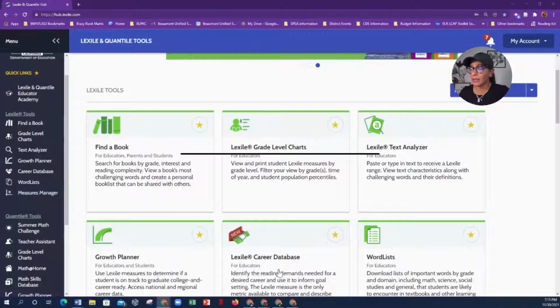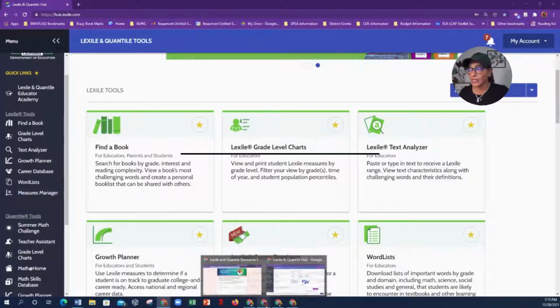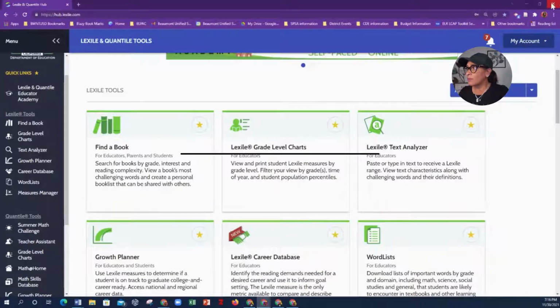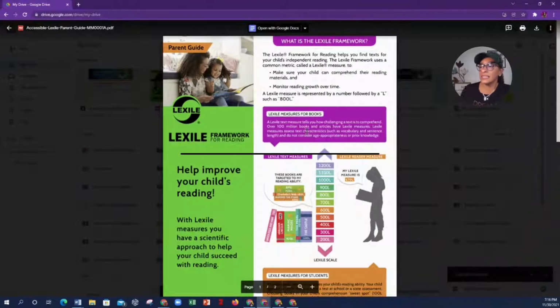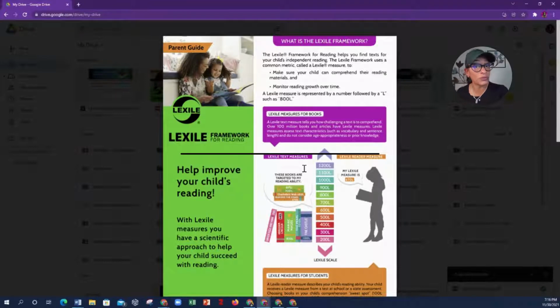Now, if you were in my previous video, you will actually see what I did, and I believe I still have it up. No, I don't, but that's okay. Let me open that up for you because I believe you should have access to this. It's fantastic. This is the Lexile framework for reading, and I have this in a Google folder. You can have it for free. I will put it in the feed.